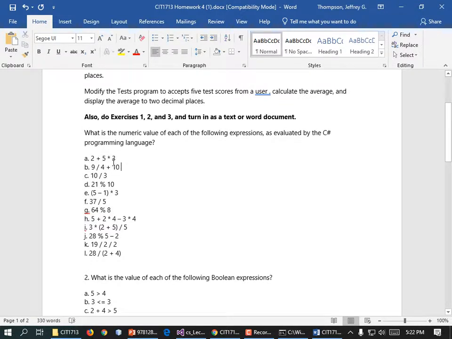Just basically eyeball it in your head. What would the result of these be? Notice these are all integers, so the results are going to be all integers. What is 5 times 3? It's 15. Plus 2, 17. So you just say that that's 17.